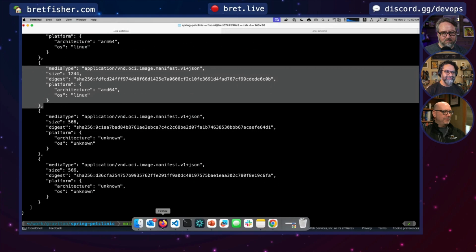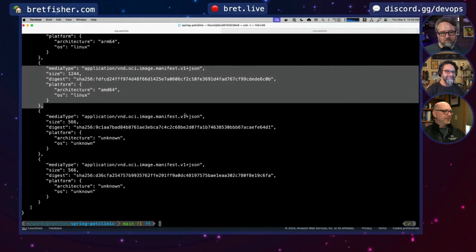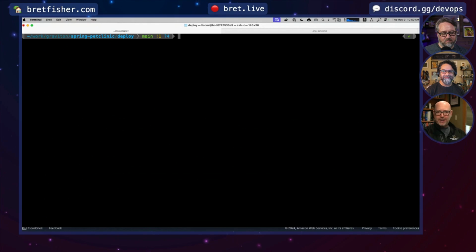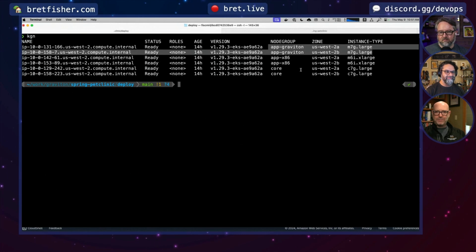So, as I said before, you can see now that I've got my images here in my repository, and I can then go to my deployment directly. And actually, I want to show you that I have the nodes available for my Kubernetes cluster. I've created a little alias called KGN, which is kubectl get nodes. And this will show you, and I've sorted by node group to make this easier for people to see, that I've got some core nodes on which I run CoreDNS, for example. And over here, I've got a couple of empty x86 and empty Graviton nodes for my app.